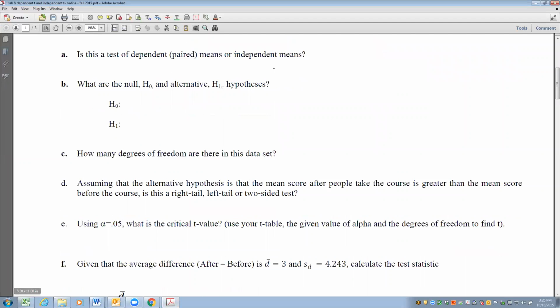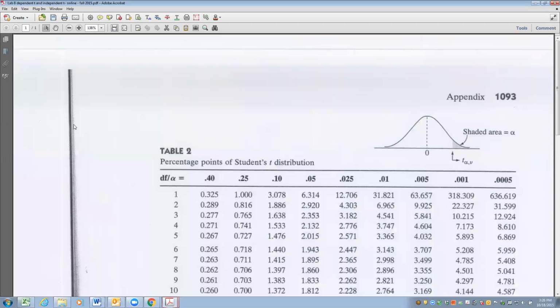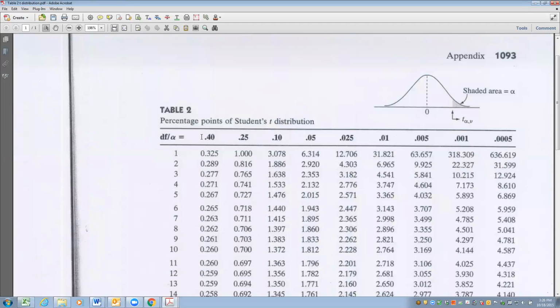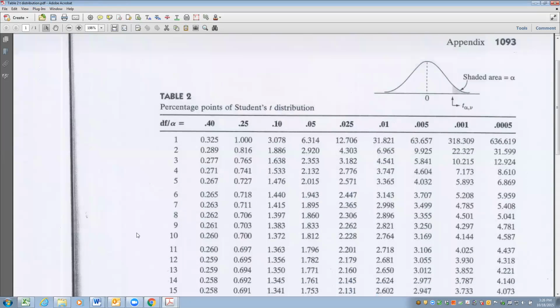Remember that in the t-table, the thing that goes across the top is the alpha if it's a one-sided test, or it's alpha over 2 for a two-sided test. And then we'll look down the left-hand column for degrees of freedom. So let's say I had 14 degrees of freedom and I was looking at a one-sided test with alpha 2.5% or 0.025. I would look in the 14 row and the 0.025 column. So you'll do that with your lab as well.